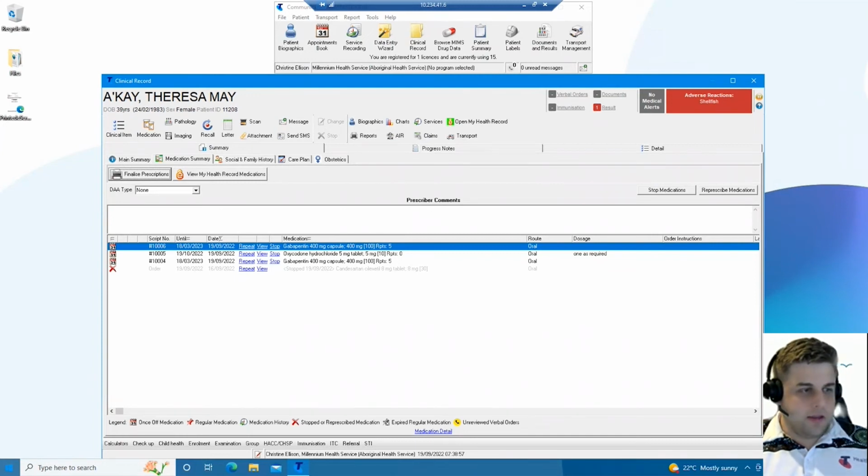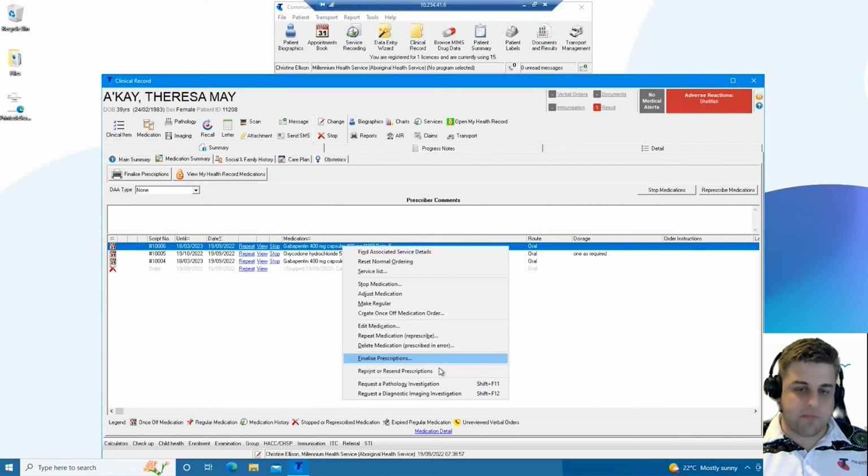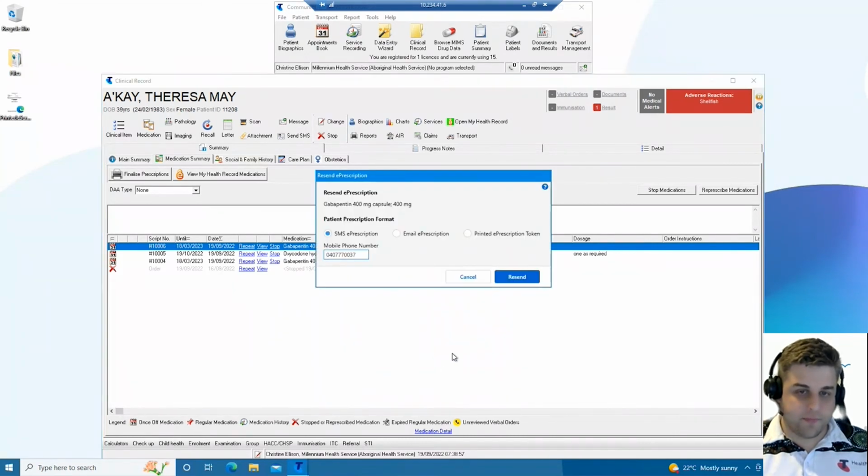If for some reason the patient wasn't able to receive that token, because either the address, the mobile number or the email address was incorrect, the prescriber can right-click and reprint or resend the prescription, which gives them the option of sending via SMS, email, or printed e-prescription again. It isn't possible to convert an e-prescription into a paper script, so a physical paper legal script. It's only possible to reissue it as a different method.